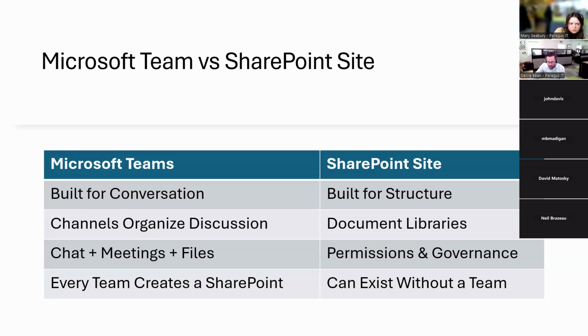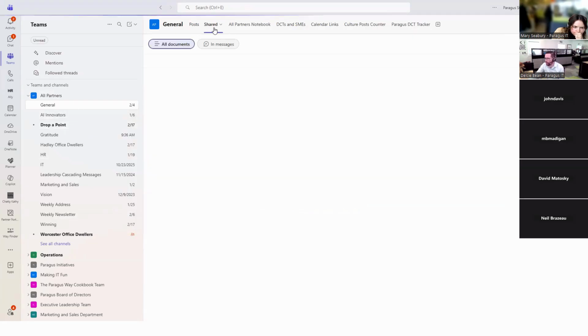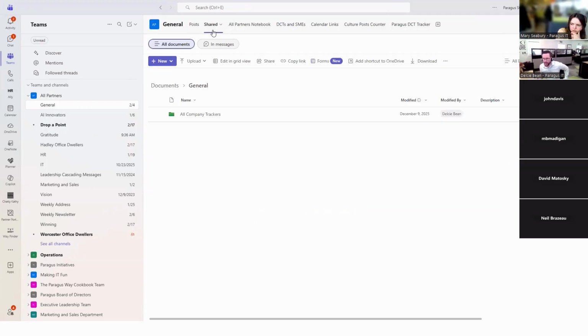So if I was to go to a team here, each team underneath this has a channel. Every channel is going to have this tab that says shared. That shared channel is accessing a document repository for that SharePoint site that sits behind the team. But even if I am just sharing files in chat, even images, videos, Word documents, Excel documents, all of that data is actually being stored in a SharePoint repository.